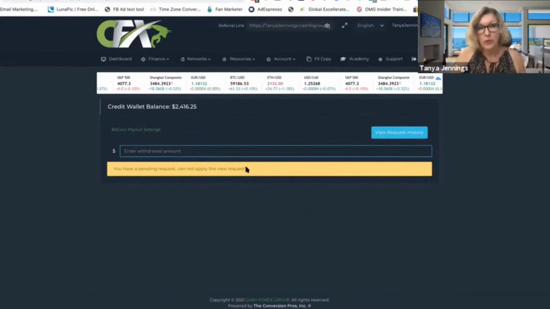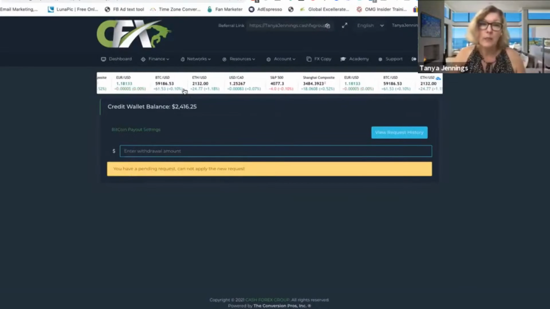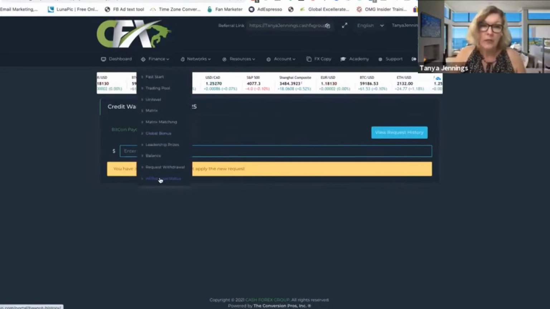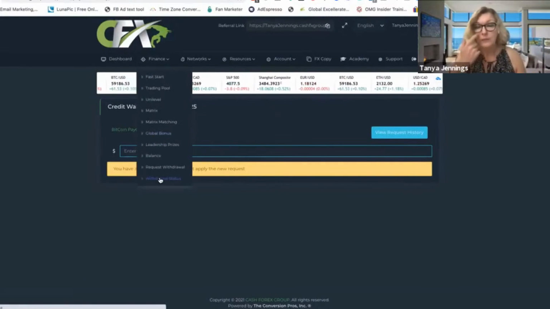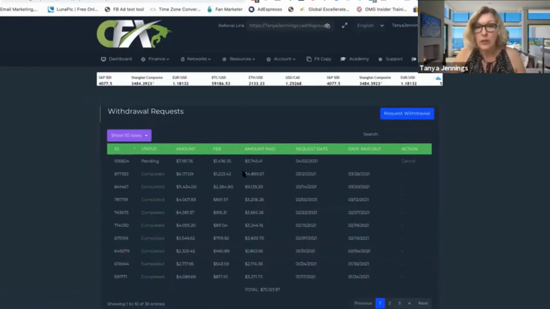You have to wait for the other withdrawal to come through, or you can cancel the current withdrawal and then resubmit a new one. And I'll just show you here. If I go down here to withdraw status, you can see where your withdraw's at. So if you have a look here, you can see my withdrawal. You can see the amount, $7,181. Obviously, there's a 20% surcharge, the withdrawal fee.